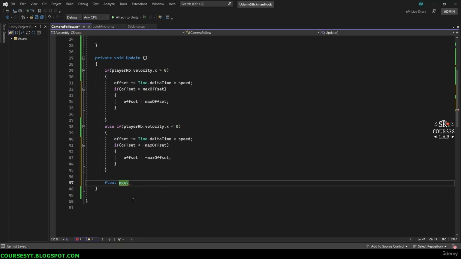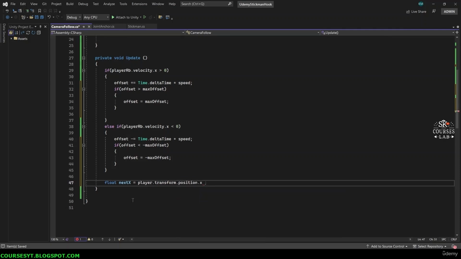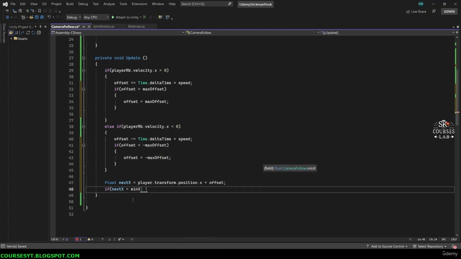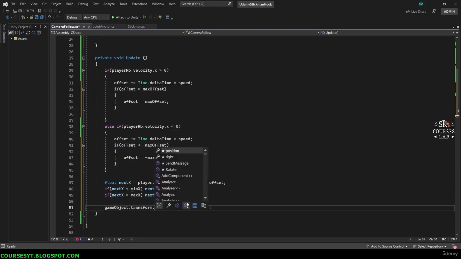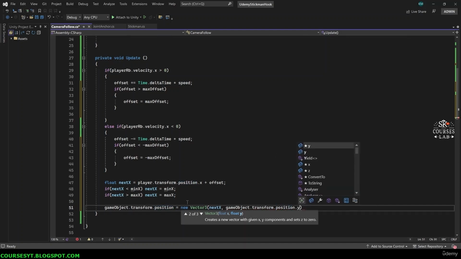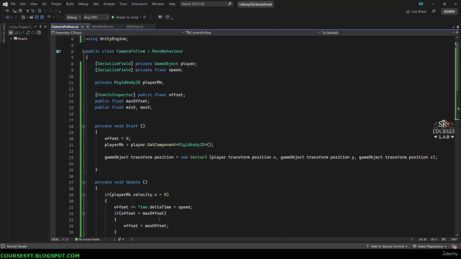Now create a float called next x, and this is equal to player.transform.position.x plus offset. Check here: if next x is smaller than min x, then next x is equal to min x. Same as it is, if next x is greater than max x, then next x is equal to max x. Now set gameObject.transform.position is equal to new Vector3(next x, gameObject.transform.position.y, and gameObject.transform.position.z). Now save the script and go back to the editor.